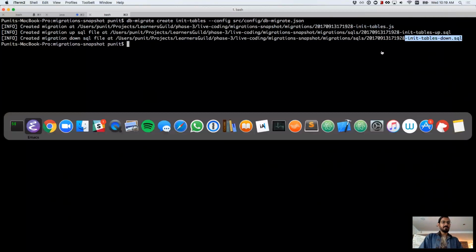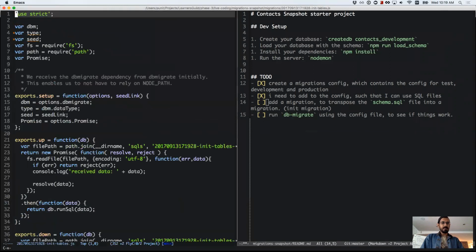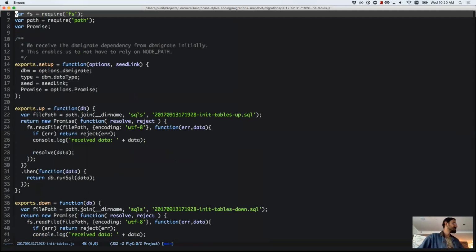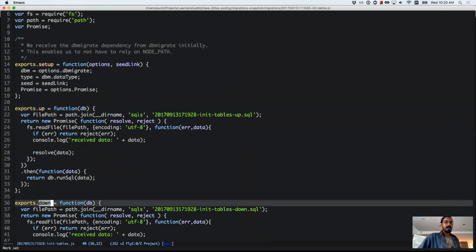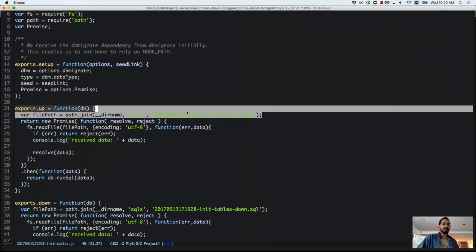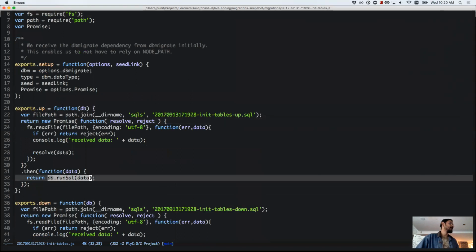So let's look at what each of those files have. So this is the JavaScript file. So this has a bunch of code, which looks kind of crazy. But essentially, it exposes 2 functions, up and down. And it's reading the up SQL file in the up function, and it's reading the down SQL file in the down function, and essentially just running that SQL against the database. So this is all things that happen automatically, and we don't have to modify this file at all.